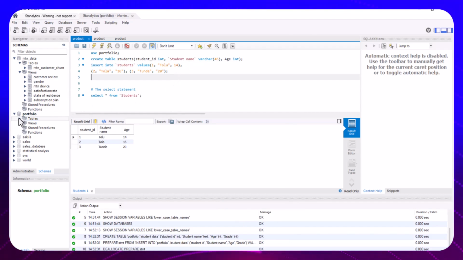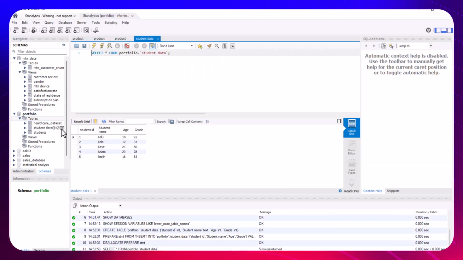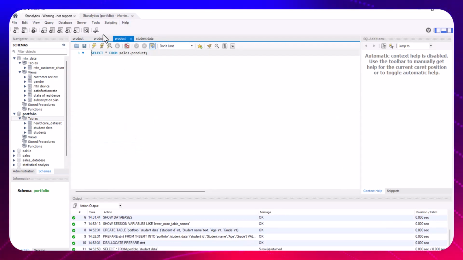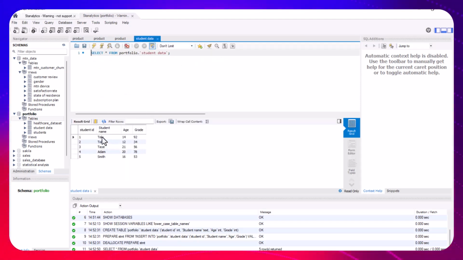Another thing is to view the data set. You can first refresh your data, then click on students data, and you can see it. Now the next thing you want to do is select the student's ID and student's name only from the students data.